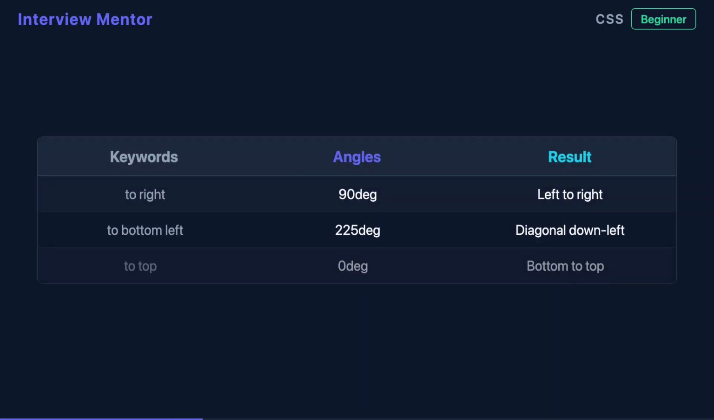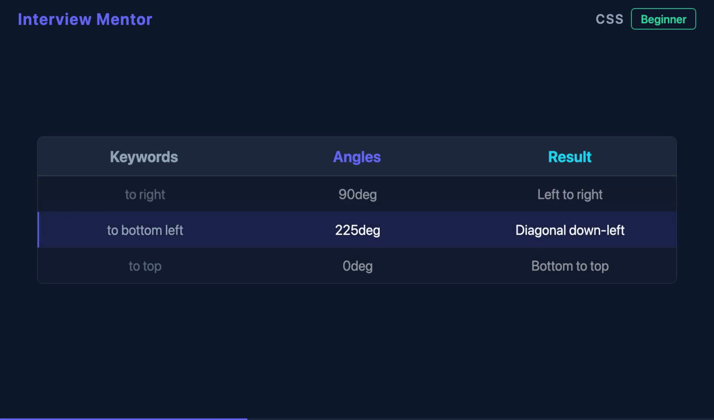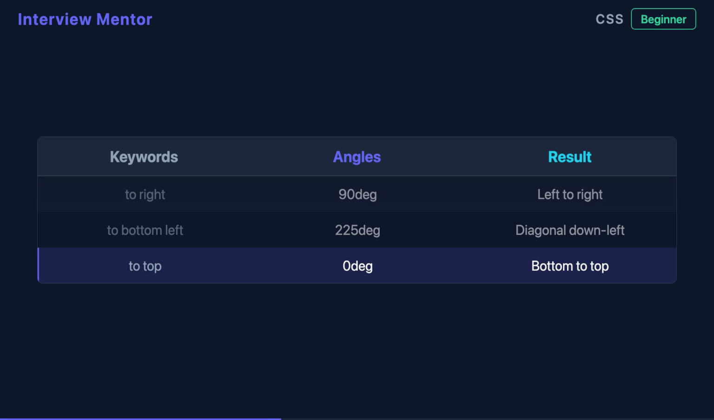You control the gradient direction in two ways. First, you can use directional keywords like to right, to bottom left, or to top. These are intuitive and read naturally. Second, you can use angles in degrees, like 45deg for diagonal, 90deg for left to right, or 180deg for bottom to top. Angles give you precise control over any direction you need.